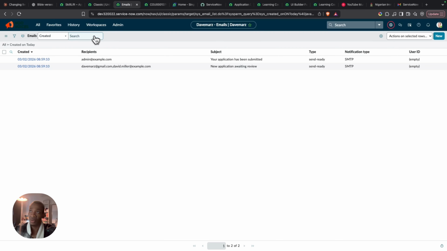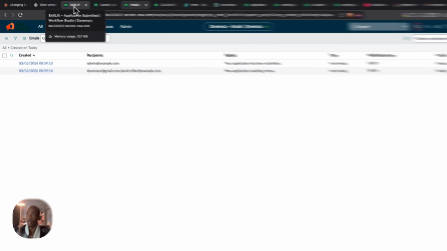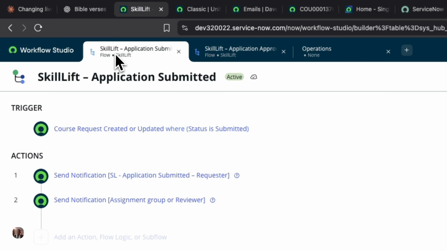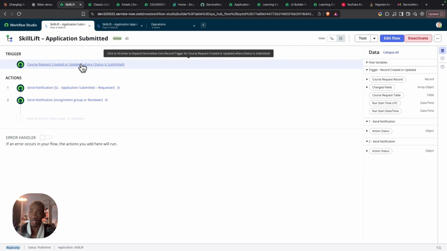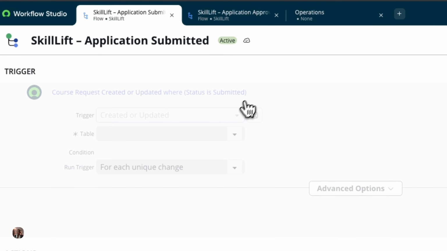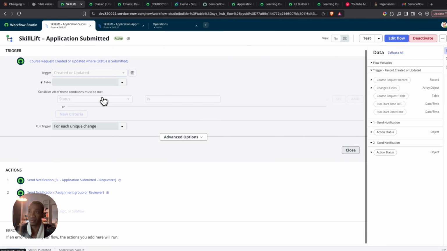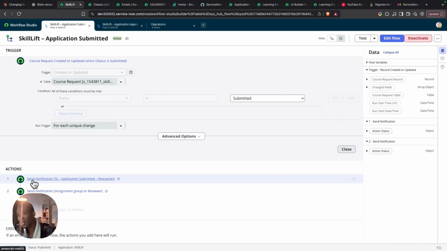All right, so how are we able to do this? We're able to do this through the use of flows. If we go here, you're going to see where I created the flows. The trigger is when a cost request is created or updated, and when the status is submitted. If the status is submitted, what should happen? The first one here says send notification.